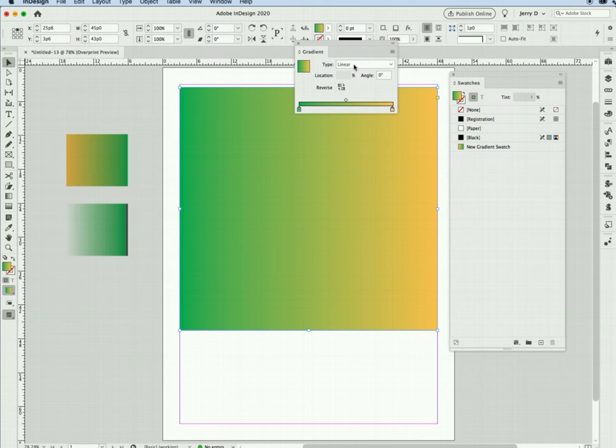And then I can also change it from linear to a radial. So now you can see it's radiating from green out. I can switch it again. So it's going from green in. All right, great. But there's something else I can do with this gradient right here.